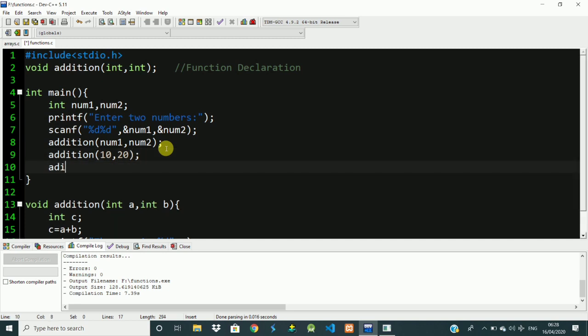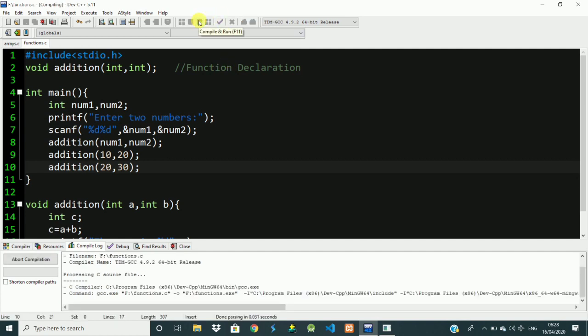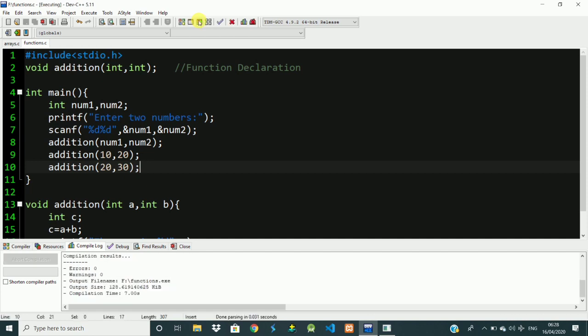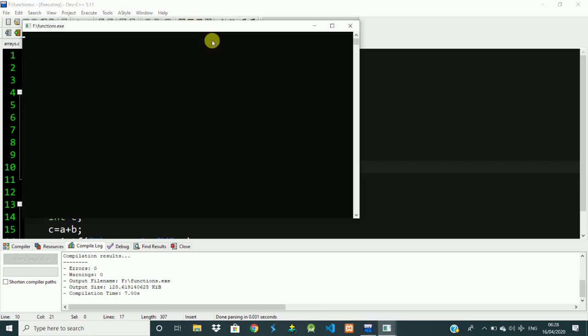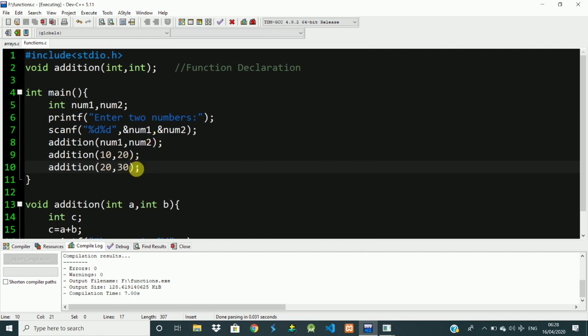Okay, I will write one more time, 20, 30. I will save it, compile and run. First it will ask you the numbers. So I will say 20, 40. You can see here the sum is 60, the sum is 30, the sum is 50. These two are the answers of the functions which you are calling here.